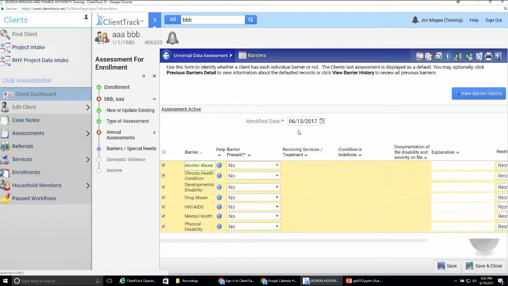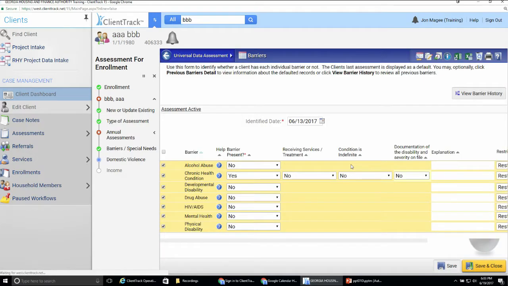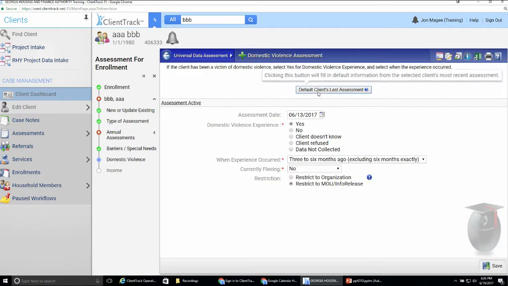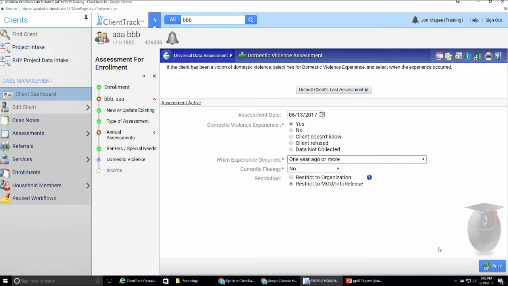The next screen is going to be barriers. This would automatically pull in the barriers from the last time you assessed them. If this has changed, you would go ahead and make those changes here. Click save and close. Same way with domestic violence. Maybe this experience occurred longer ago now. We'll go ahead and save that.